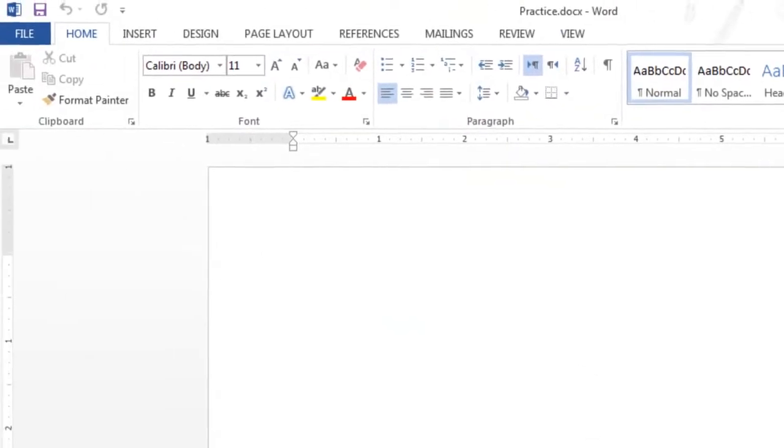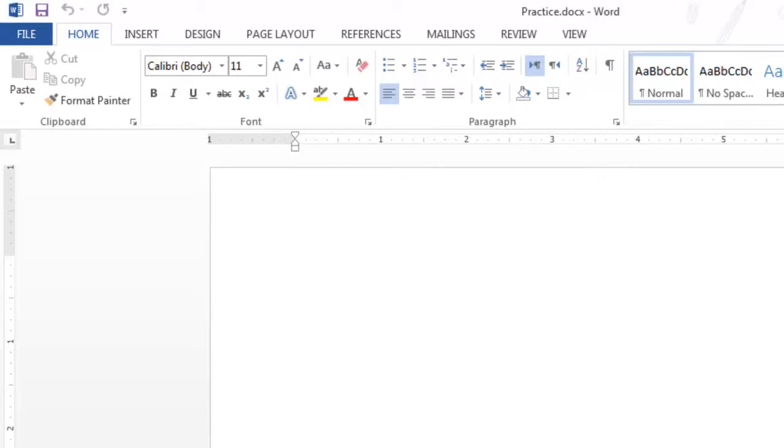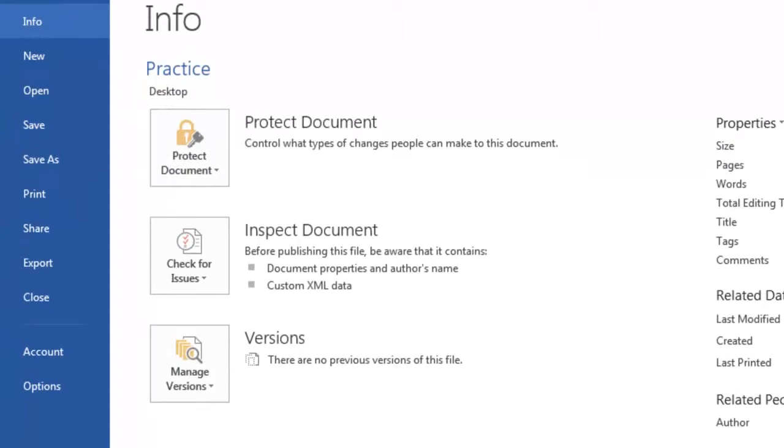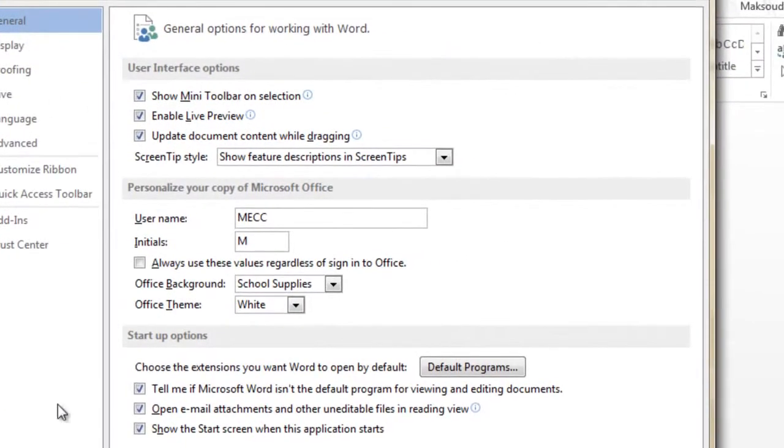So how do you access the Microsoft Word 2013 options dialog box? You go to the backstage view by pressing on file, and then after you press on file, you click on options, and once you click on options, we will not have time to cover all of these options, but we will just point out the most important ones, the ones that you really need to use. So if I skip some of these options, don't worry about it, just focus on the ones that I will explain. The first option here, it says show menu toolbar on selection.